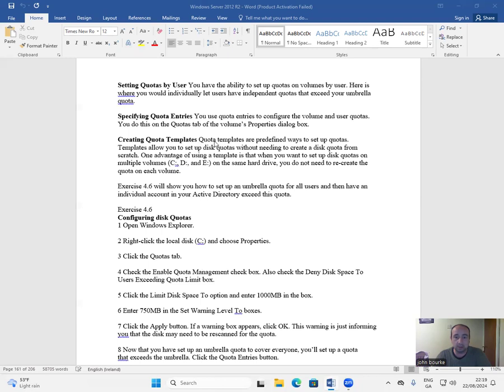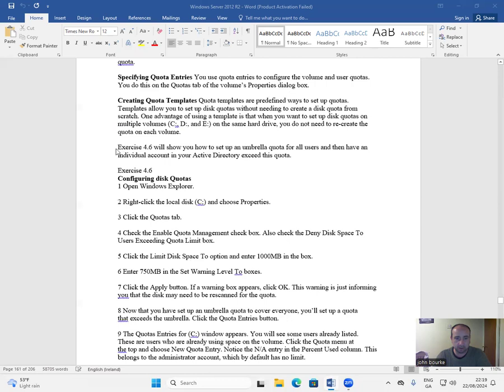Creating quota templates. Quota templates are predefined ways to set up quotas. Templates allow you to set up disk quotas without needing to create a disk quota from scratch. One advantage of using a template is that when you want to set up disk quotas on multiple volumes, C, D, and E on the same hard drive, you don't need to recreate the quota on each volume.